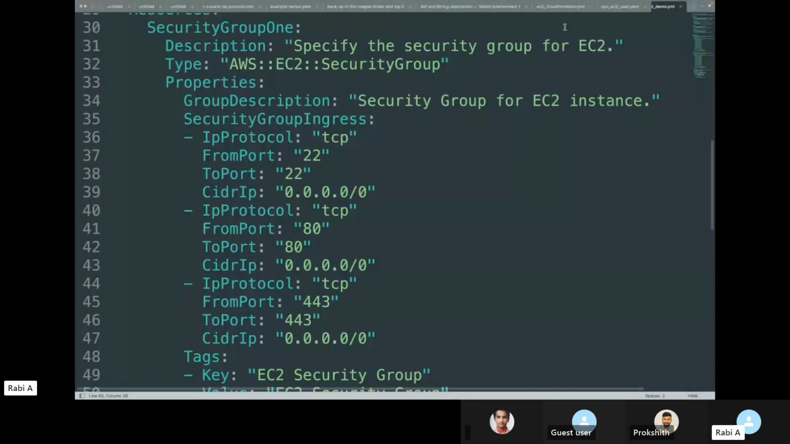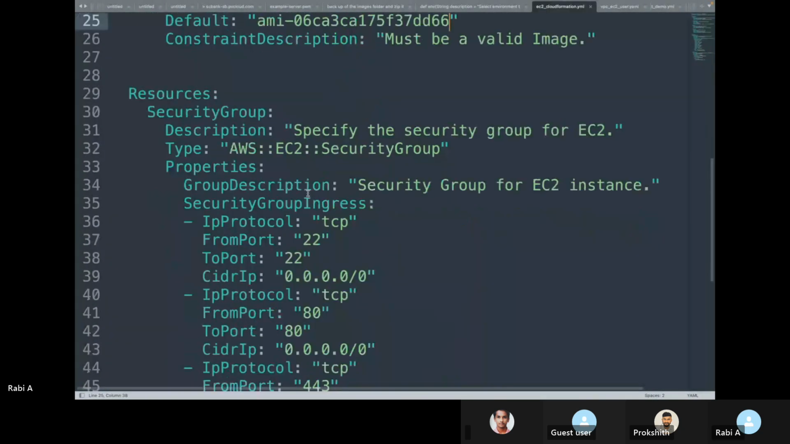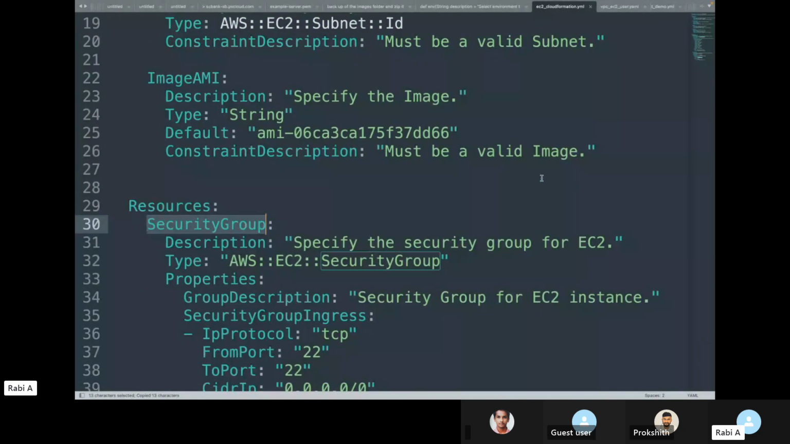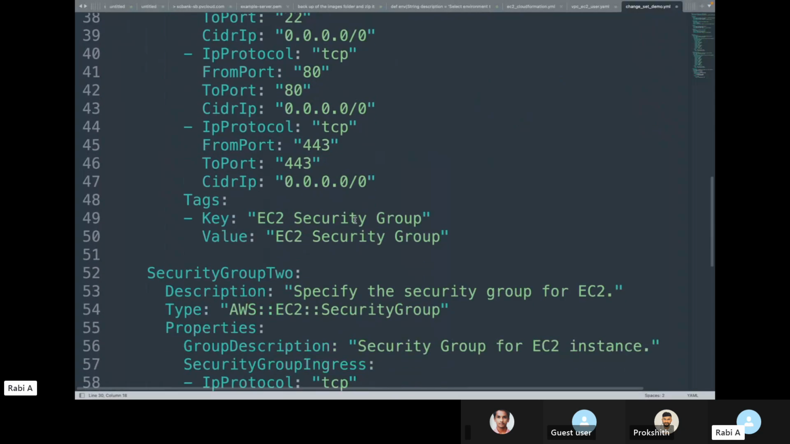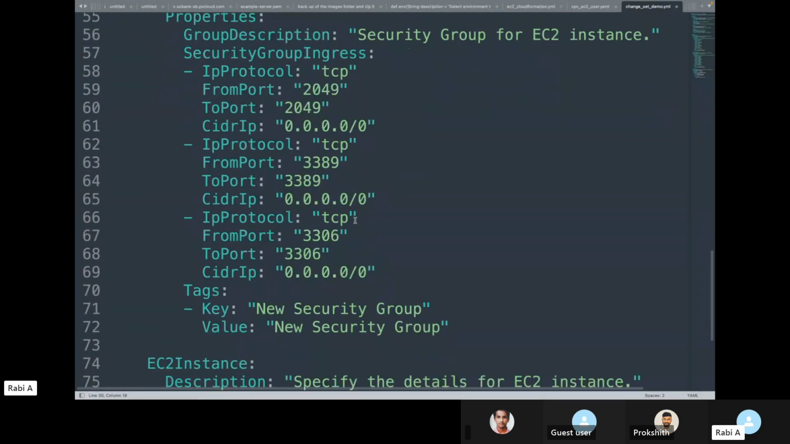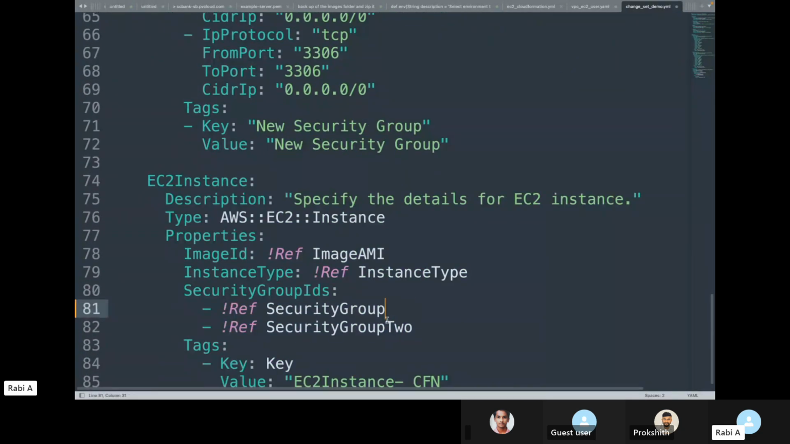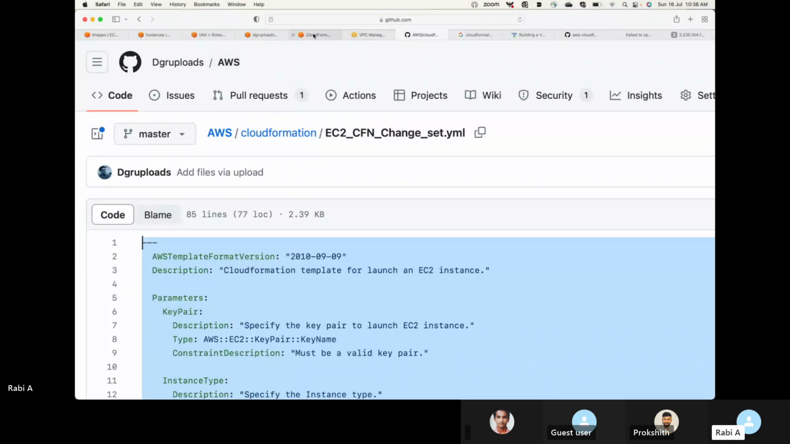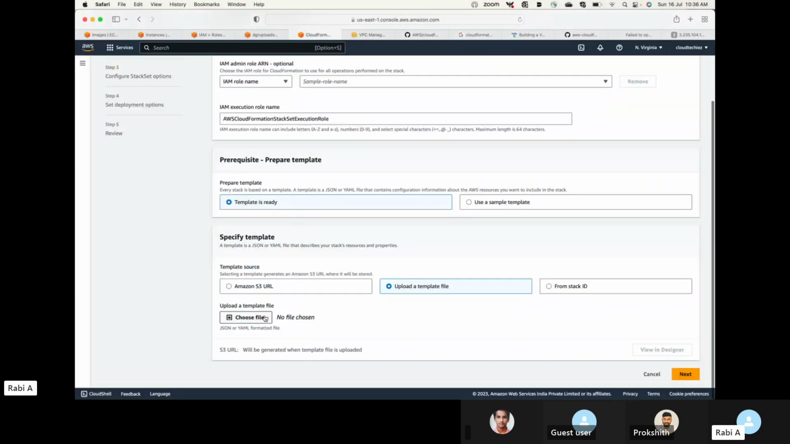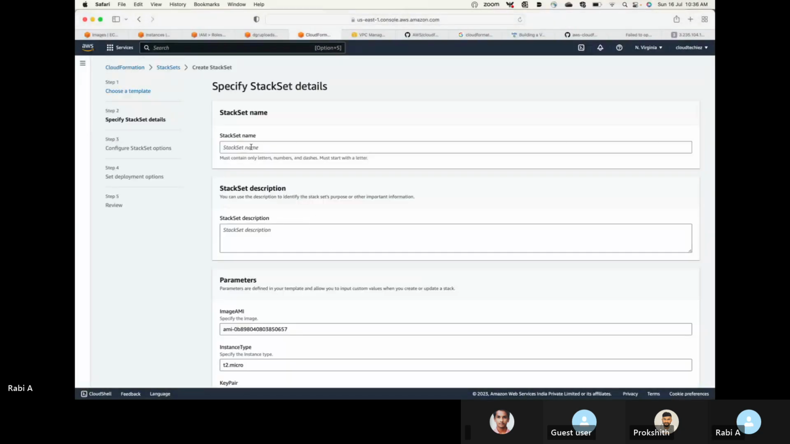Just want to check one thing, which is, it's a security group. We'll use the same name. So here, if you see, we are referring to that security group 2, which is this one. Now let me go and create this once again. We'll upload that template over here. Change set demo. Next, give a name. Let's say update security group.